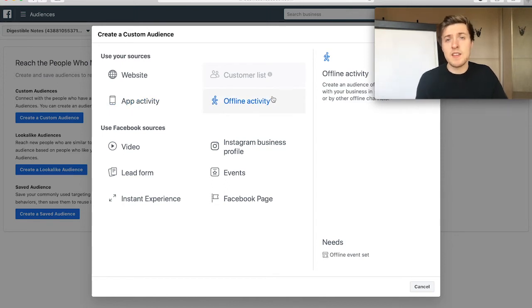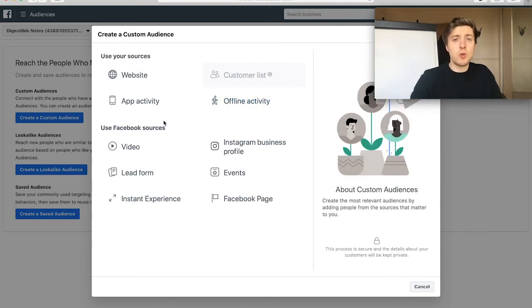Offline activity, again, this isn't that important for most people who are looking to drive traffic online. However, even if you do have an in-store business, I've never really seen significant results using this custom audience, so I'd probably try and avoid it where possible. The Facebook sources, however, are really, really exciting.